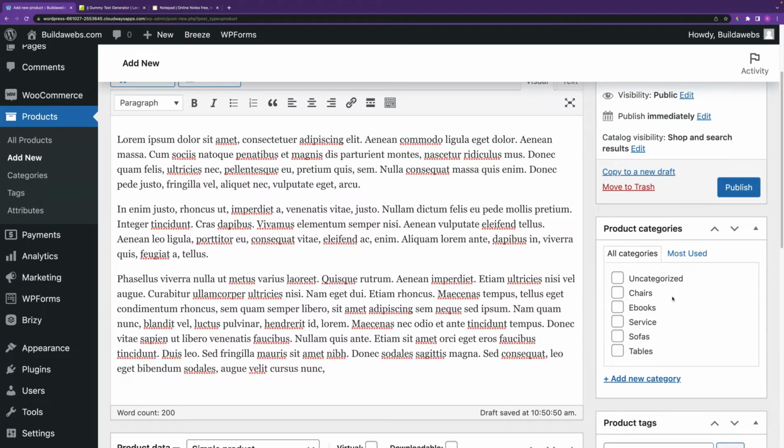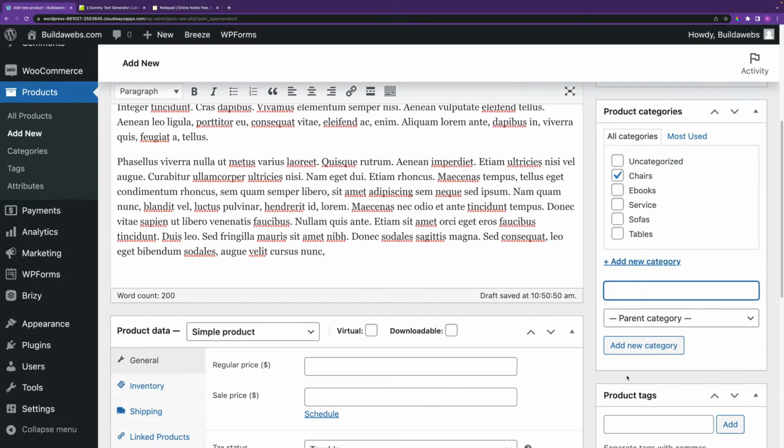The next thing you want to do is add a product category. So I've already created one, chairs, here, but if you wanted to create one, you just click on add new category, and you could type, for example, chairs, click on add new category, and it appears. But we're not going to do that in the example.